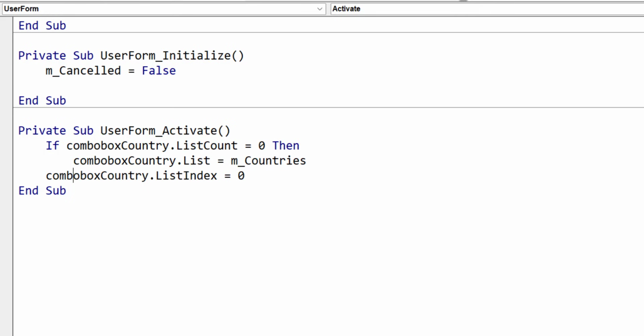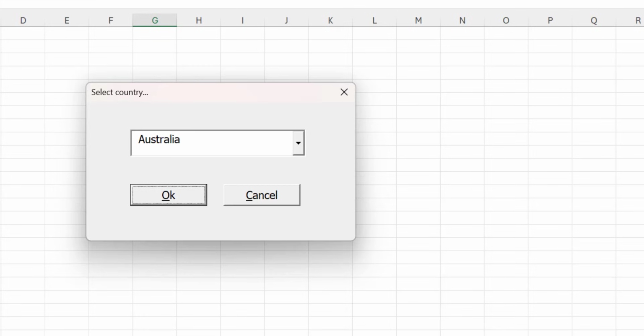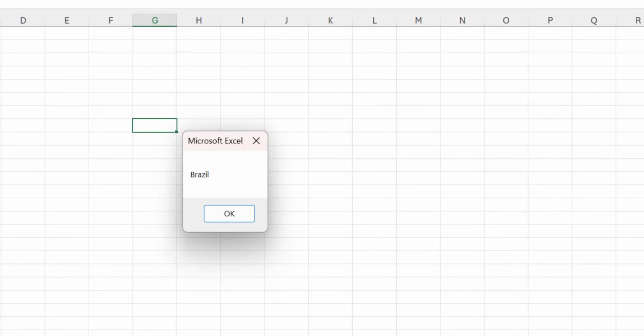Otherwise, we don't do anything. Now, if we go back to our calling code and run the code, you'll see that it worked perfectly. We can select the country and it says Brazil.